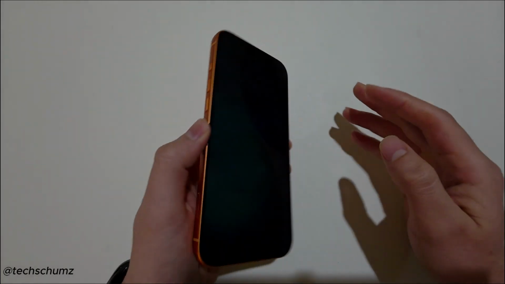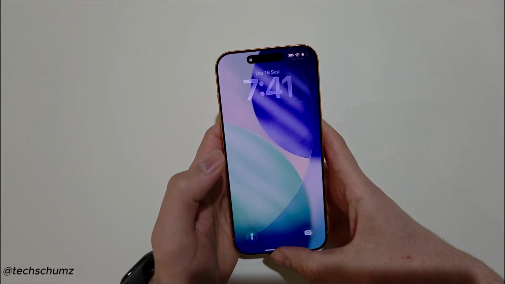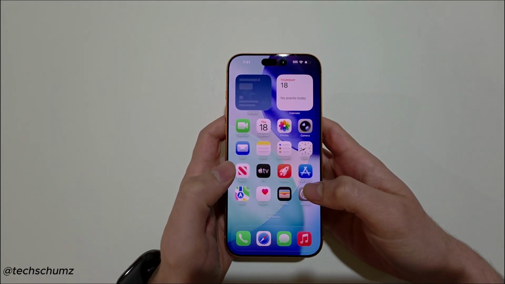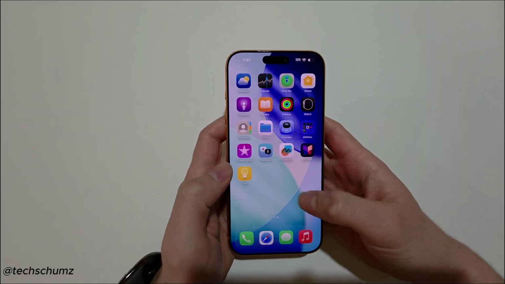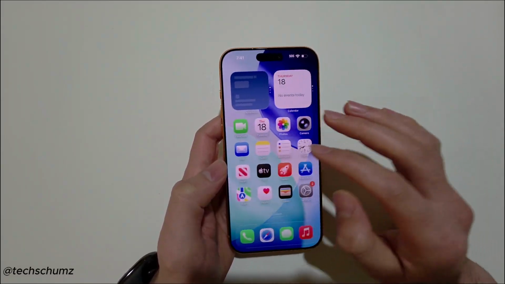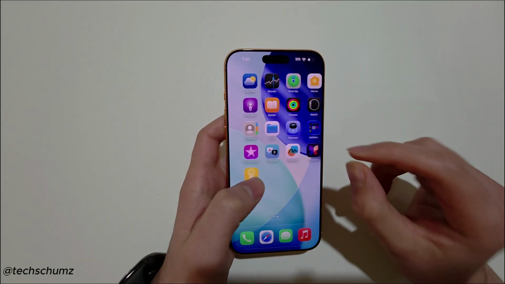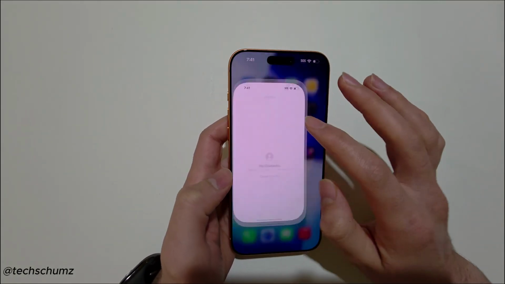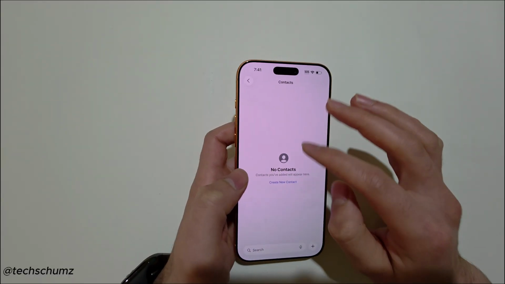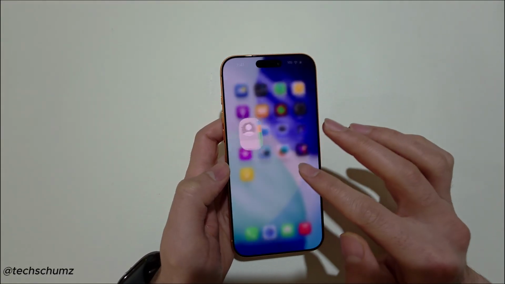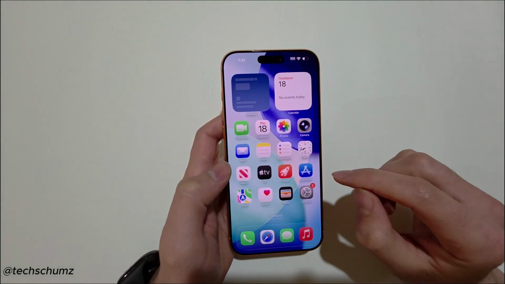Hello everyone, in this video I'm gonna show you how you can add your Google account to your iPhone 17, 17 Pro, 17 Pro Max. Doesn't matter which 17 you have, you can follow the steps and add your Google account. And by adding your Google account, you will also have those contacts from your Google account here as well, on your iPhone.